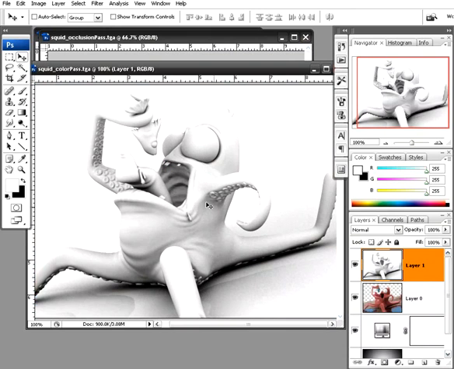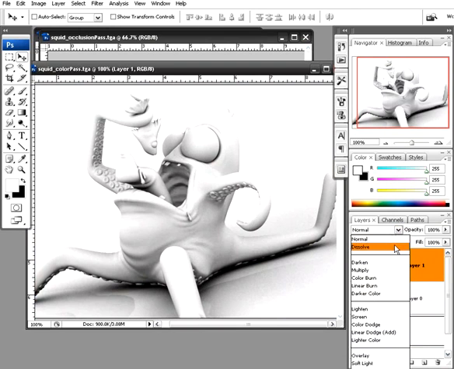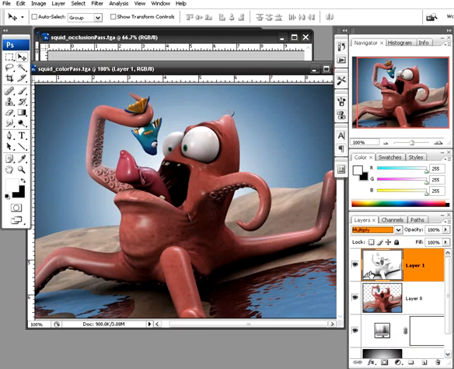Okay, now with most occlusion passes, a lot of times you'll find people simply taking this occlusion pass and setting it to a simple multiply mode, so that it makes all the white areas transparent.